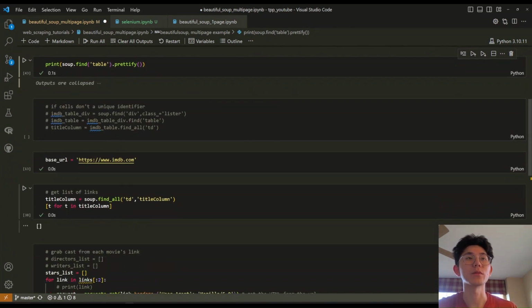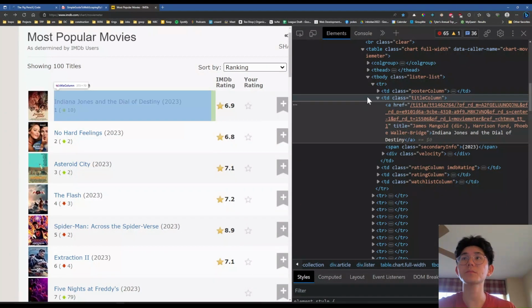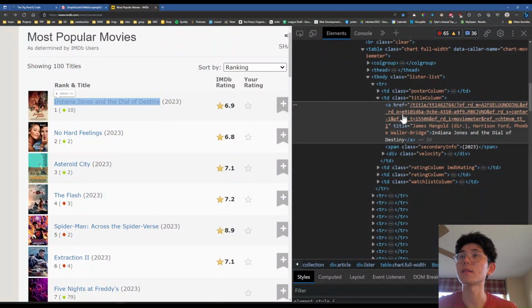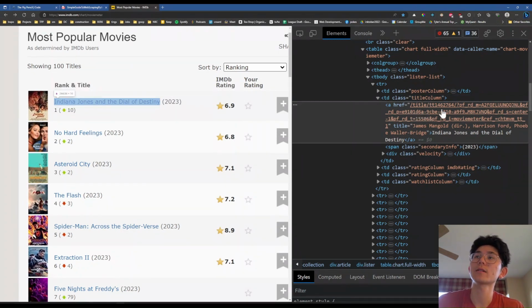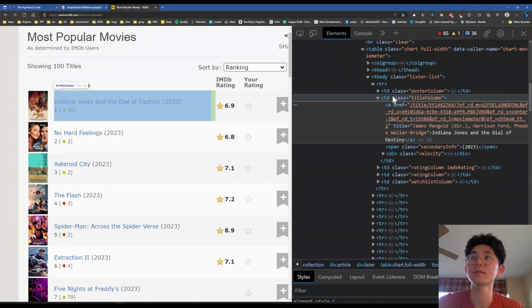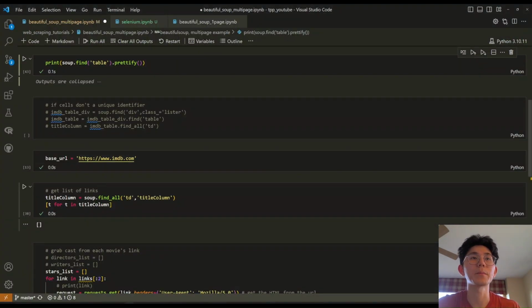Okay, so now that we have our table, what we want to do is access again the links here, the hrefs. You'll notice that the data we want is within each of these A tags. However, these A tags don't have a unique identifier, but their parents, the TD tags, do, with the class title column. So we can access the data by first accessing the TD tags, and then from there accessing the A tags and their href attributes. So let's walk through how to do that.